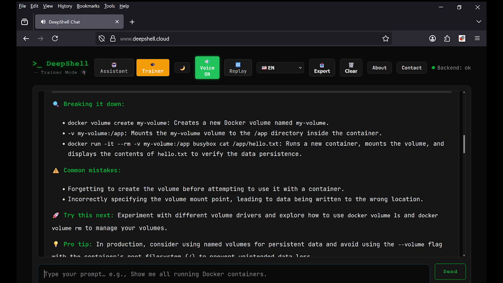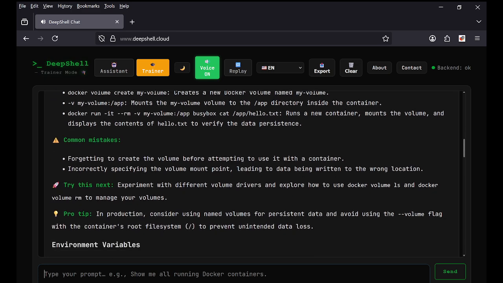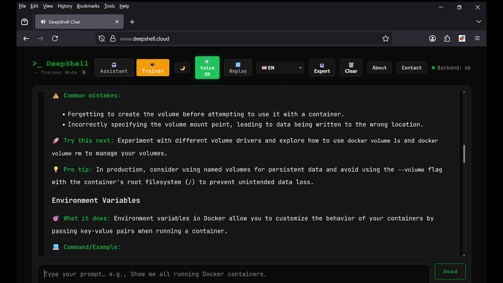Common mistakes. Forgetting to create the volume before attempting to use it with a container. Incorrectly specifying the volume mount point, leading to data being written to the wrong location.